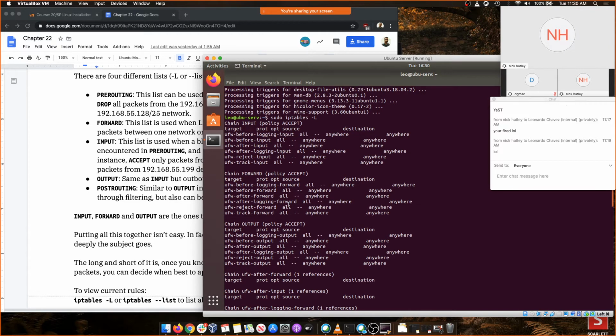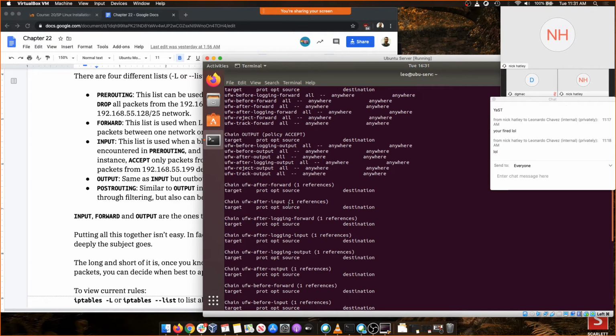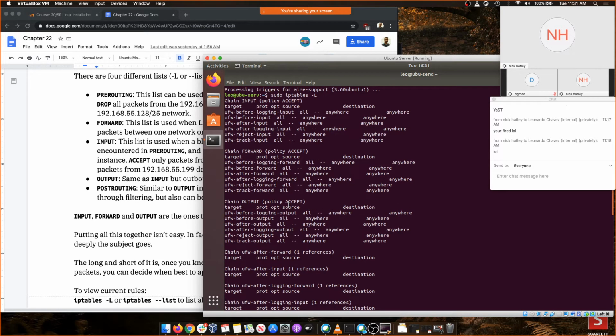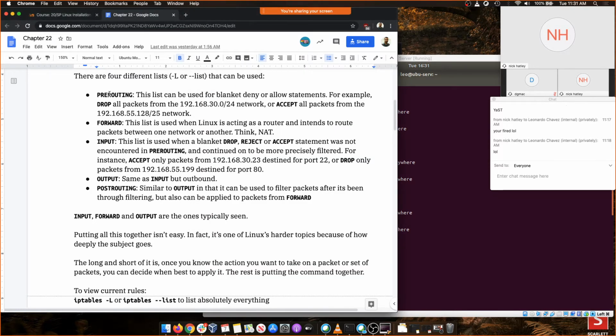And a lot of these rules really just are describing what I was describing earlier, right? You can send information out, but you will not receive information in unless you specifically requested it, stuff like that. So anyway, the different types of lists. Here's where it starts to get a little heady. So, pre-routing.